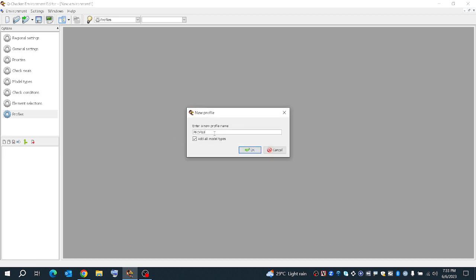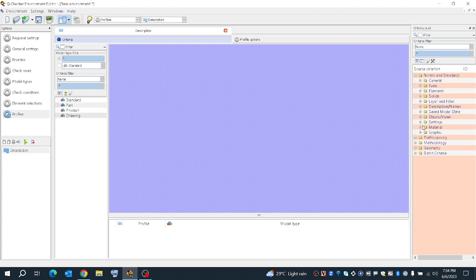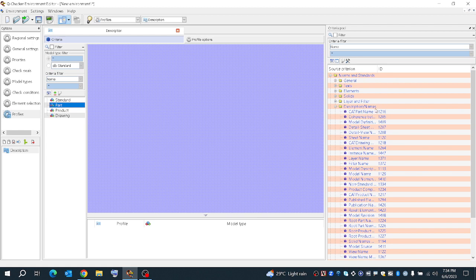I'm creating a new profile and writing this one: description or name. This feature we cannot use, so description and name. What I need here is all the types. You can see in the norms and standard, one criterion is there, that is description and name.